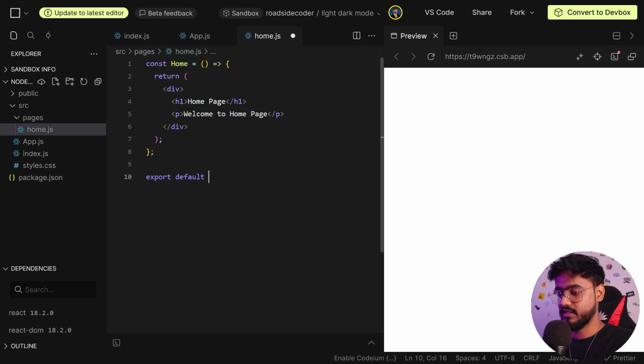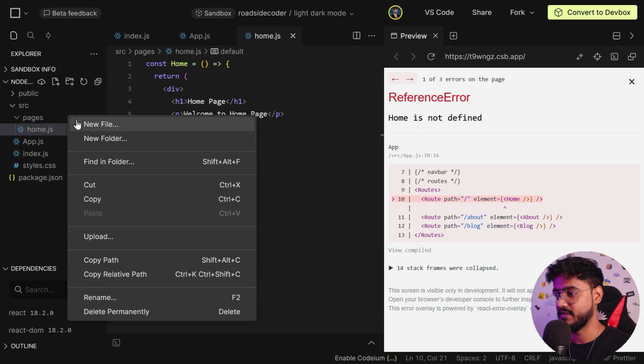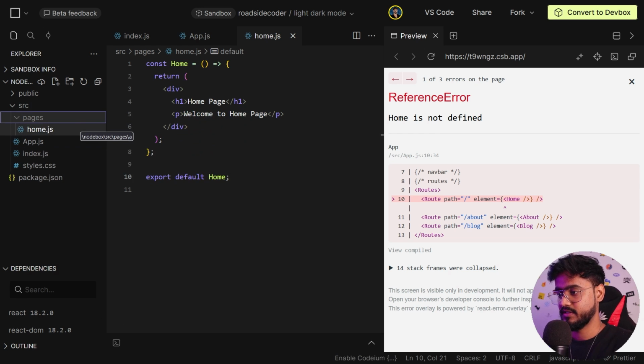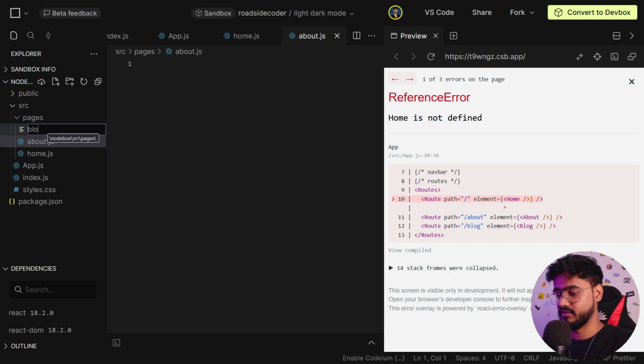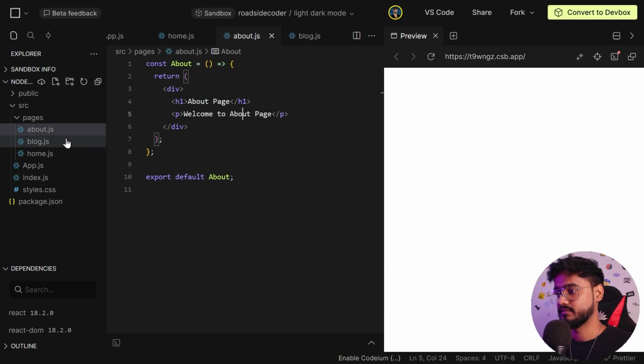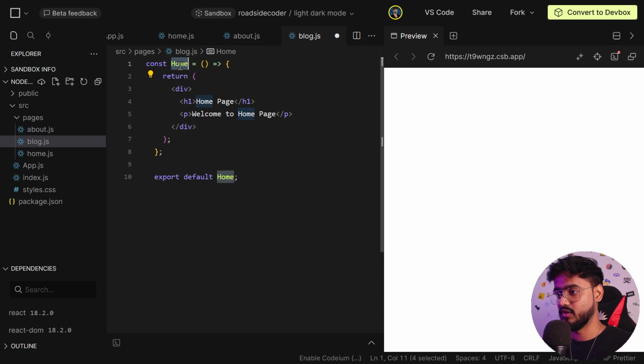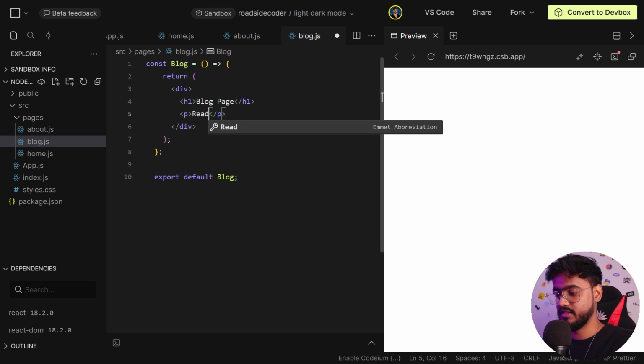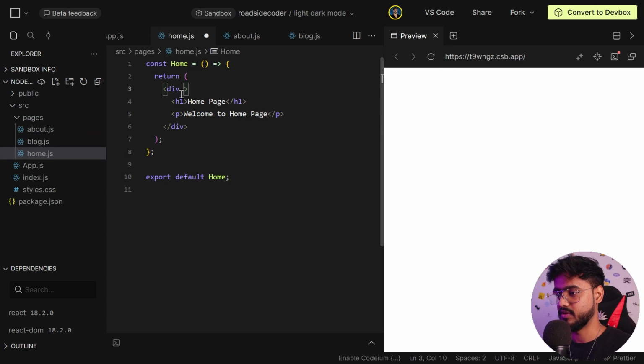And let's export it as well. Export default Home. And similarly, we're gonna have an about page and a blog page as well. Blog.js. Inside of this, I'm gonna create a component about page. Inside of blog page, I'm gonna say blog page. Let's say read our latest blogs here. And actually all of these are going to have a class name of page, which I'm gonna style later on. Let's just add the class name for now.